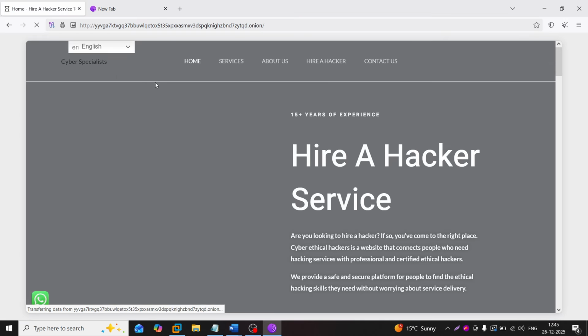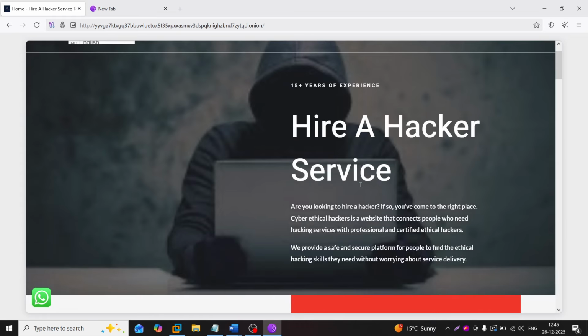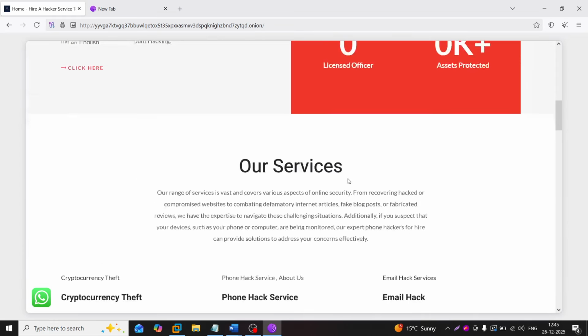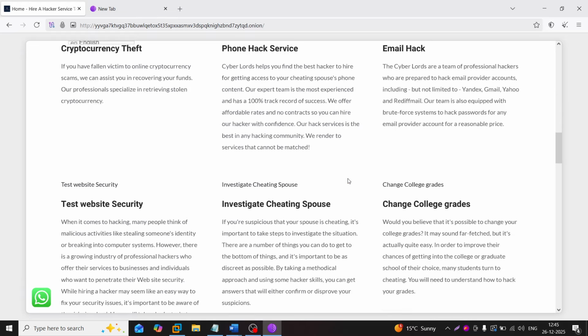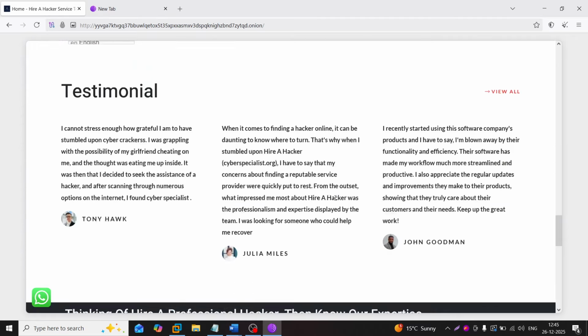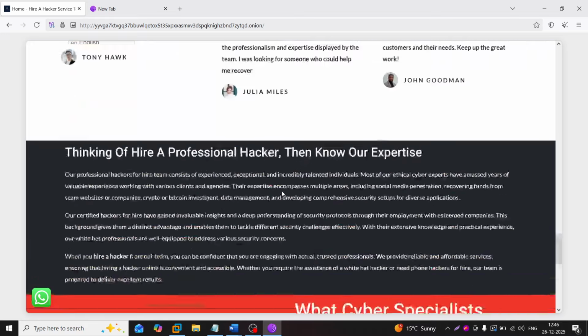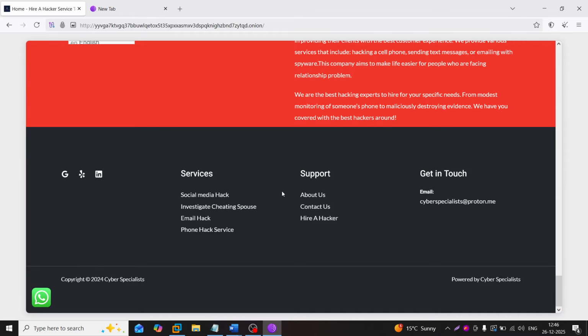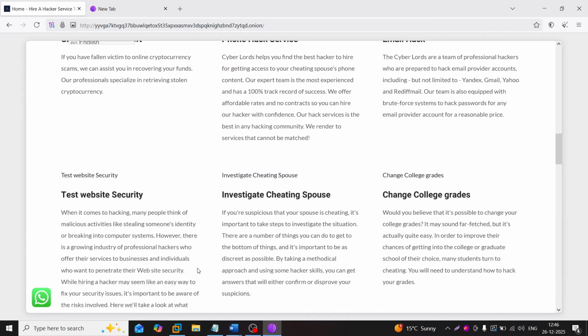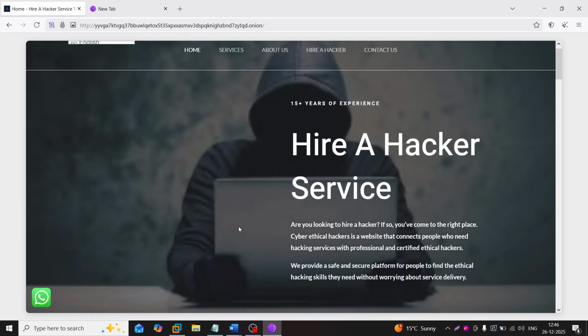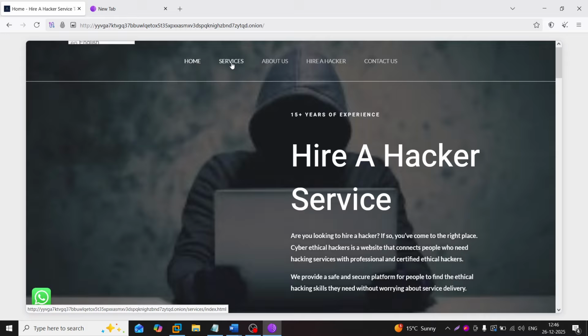And here you can see cyber specialist hires, 15 plus years of experience, hire a hacker services, etc. So first of all, let me tell you guys, if you are looking for something like that, never ever purchase any services from this, because if you go with this, chances are very high that you are going to get scammed. Right now you can see get in touch: cyber specialist at proton.me, which is much better than your gmail, outlook, etc. If you purchase any services from them, and if you get scammed, just forget about your money. You will not be able to recover that money again.